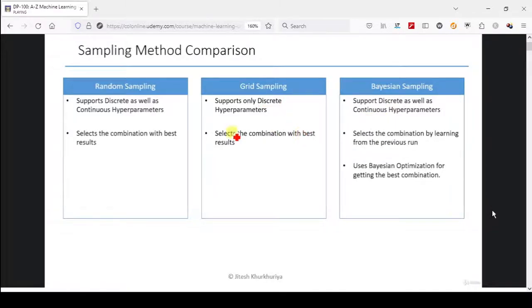Random as well as grid sampling will run the experiment for different combinations and then provide the best one to us. It does not bother how the previous run went, or take into account the information from the previous runs. So you can say that all the runs are executed in some sort of isolation. But that's where the Bayesian sampling scores a point. It selects the next set of hyperparameters based on the information from the previous run.